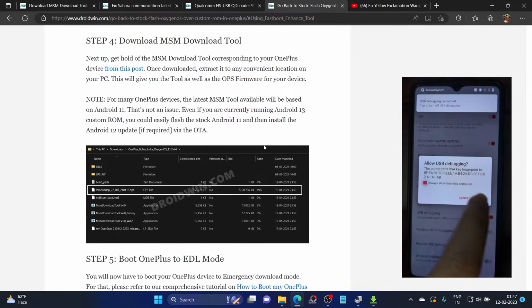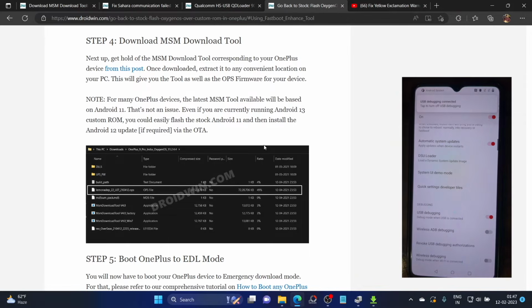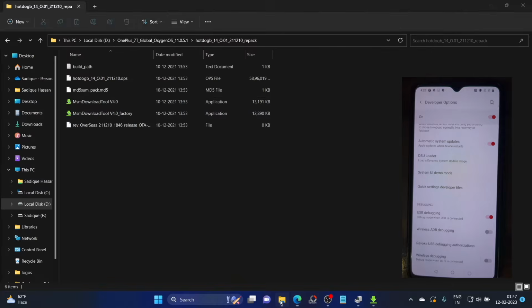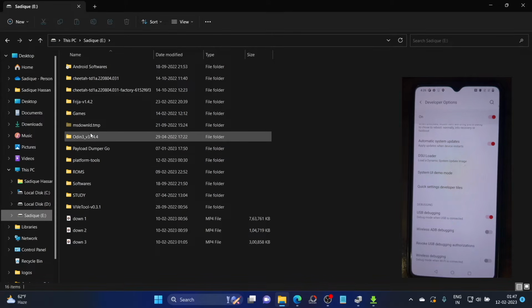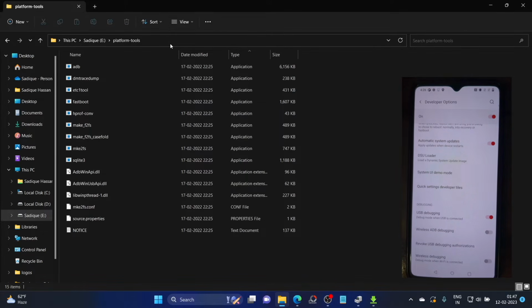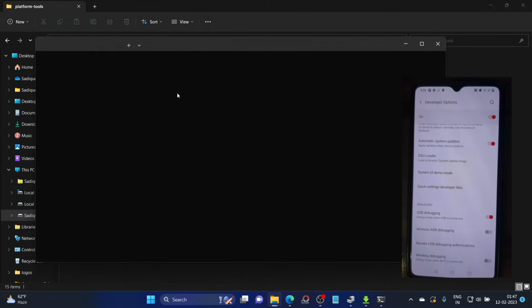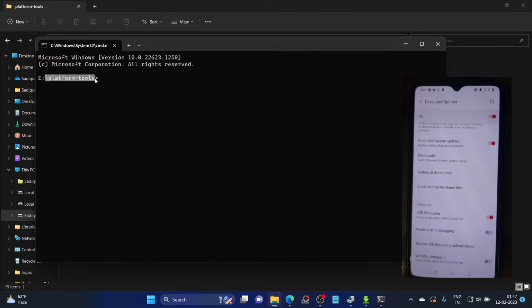Now you have to download the Android SDK platform tools folder on your PC. The link for that is given in the description. So download it on your PC and extract it anywhere you want. In my case, I've done the extraction in E drive, as you could see. Then go to its address bar, type in cmd and hit enter. This will launch the cmd window with the platform tools folder directory, as you could see.